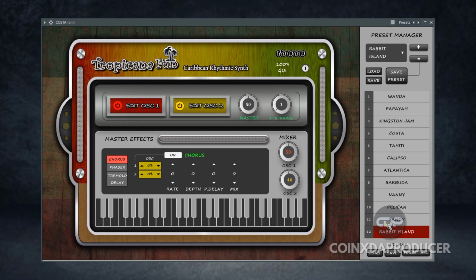Alright, that's it for the demonstration. And when you create something, a sound that you like, you can actually save it. You can as well load already saved presets that you have. So that is it for Tropicana Phone by Fana Team.